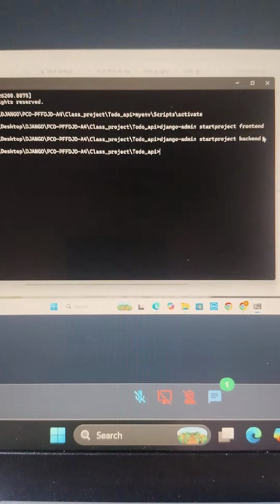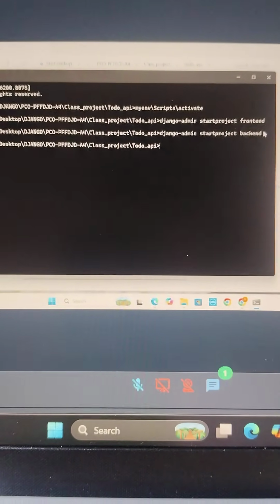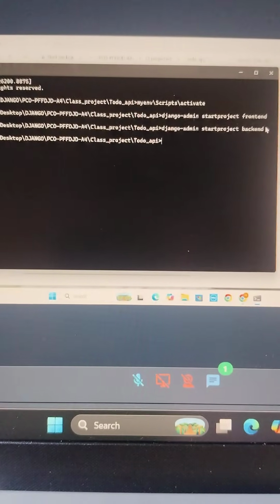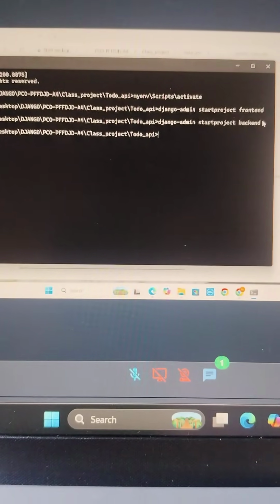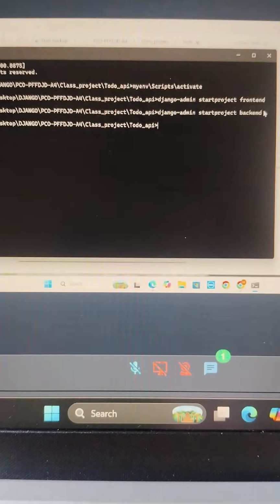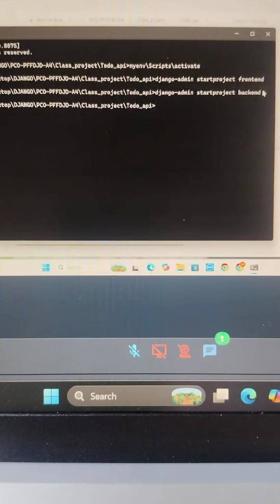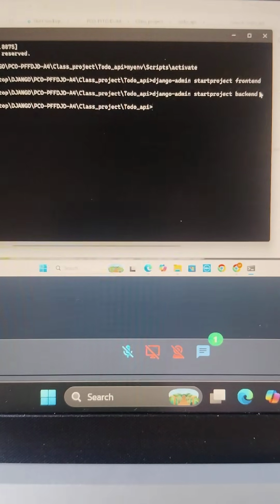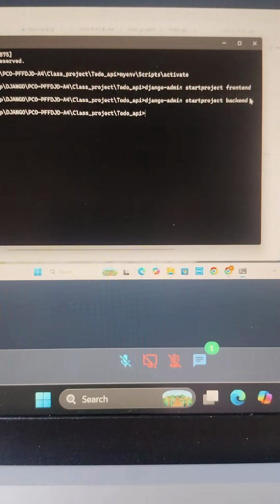So I have two things. One is the front end and one more is the back end. What front end is for? Front end is for my templates. The UI, everything will be kept in your front end. Whereas the back end is the place where the server, your database will be present. You need to perform the CRUD operation in the back end. So you have created two projects. One is the front end and one is the back end.